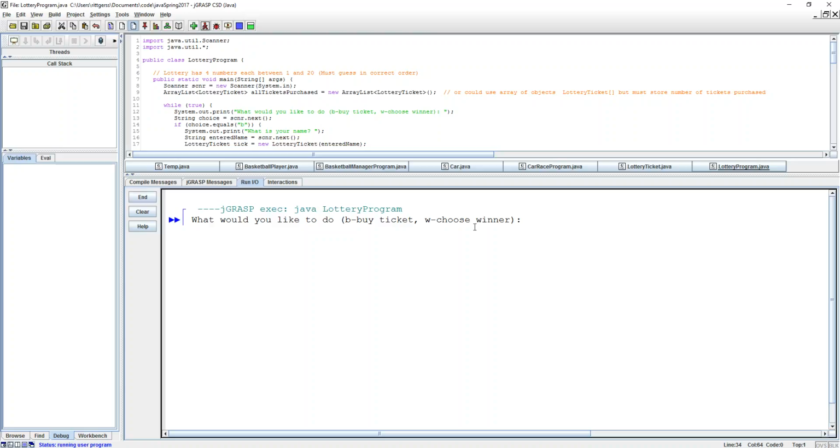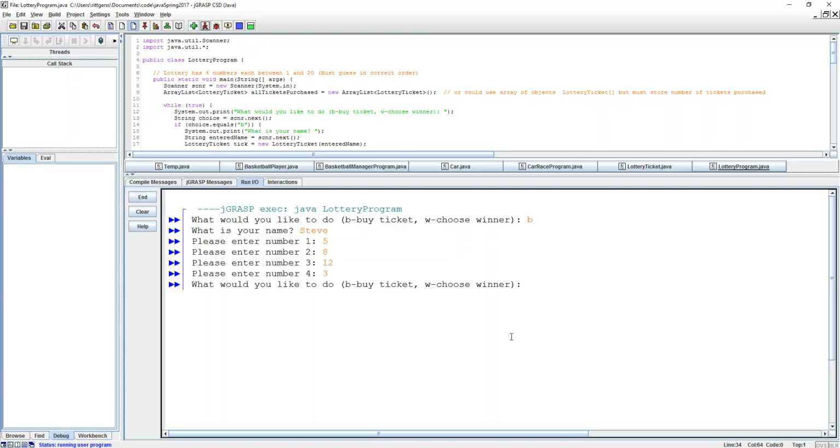So we'll say first somebody wants to buy a ticket, and we'll say Steve is buying this ticket. And to keep this simple, I just made this a lottery where you only have 4 numbers that are generated, and then those numbers are between 1 and 20. So let's just say that Steve chooses 5 and 8 and 12 and 3. Okay, and now it comes back.